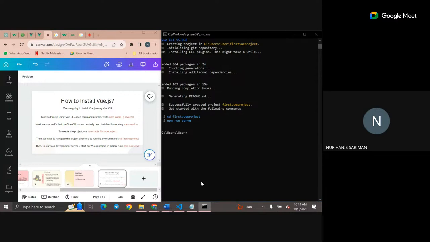So to get started, I will run the npm run serve command to start the development server. Okay, before that, we need to navigate to the project directory and then run that command. Okay, then only we can enter npm run serve to start the development server.